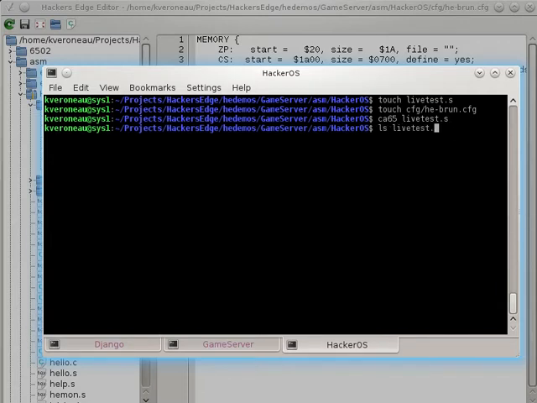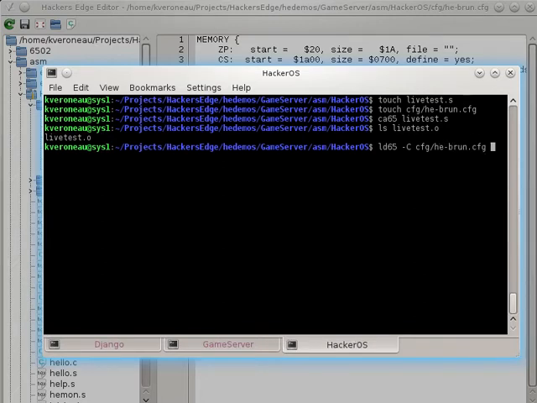There we go. Now I should have a live test.o file. Now we can go ld65 -C config, brun config, and then we do a .o live test.bin, and then finally we want to link it with live test.o. We don't link it with any other files because we're not linking towards the OS at all. We're just making a raw binary image here.